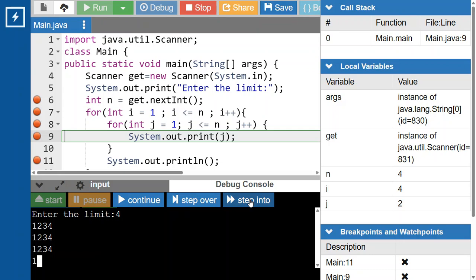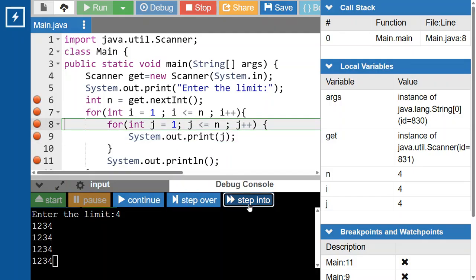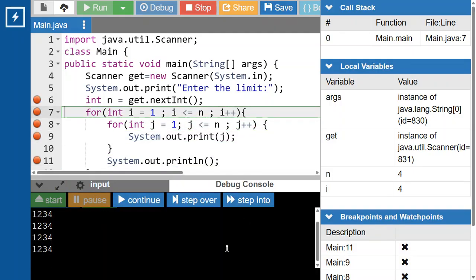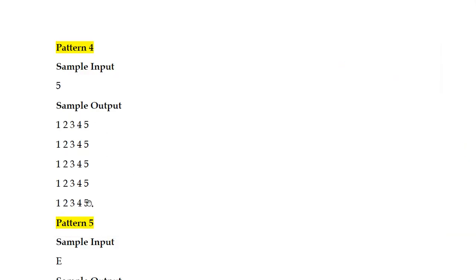After increment, what's the j value? 2. So 2 will be printed here while executing the system.out.print. Third value will be printed. Fourth, now the number 4 will be printed. After that, again the cursor will move on to the new line. So this is the working procedure of number increasing row pattern.